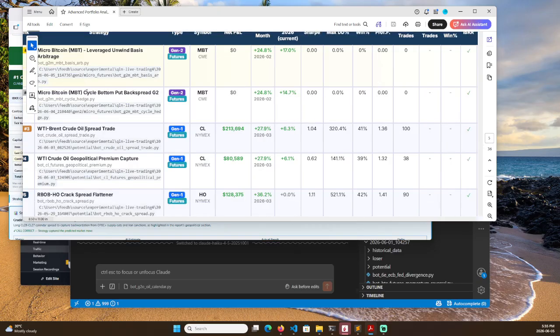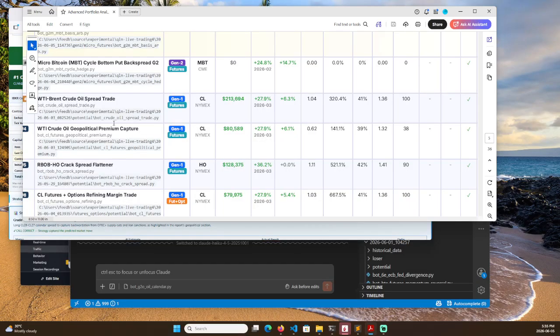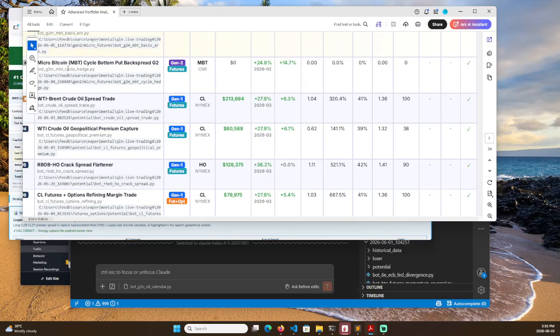So we have two micro Bitcoin strategies. Everything else goes back to the Gen 1. These are all the older bots that have not been re-optimized, regenerated with the applied trading rules, and the difference is vast. I've shown in the prior video where you can double the profit, but at the same time reduce the risk by half. So when you look at that, these are all Gen 1.